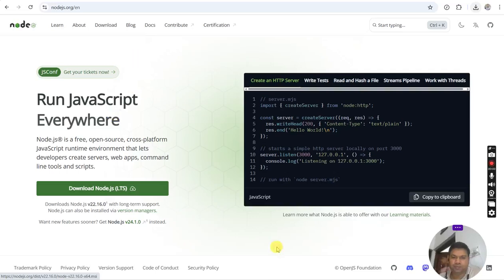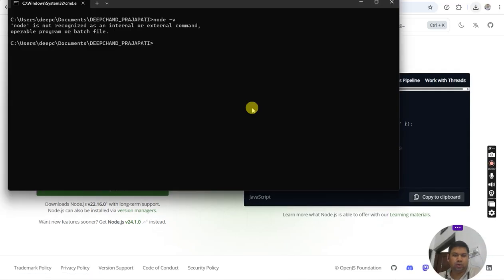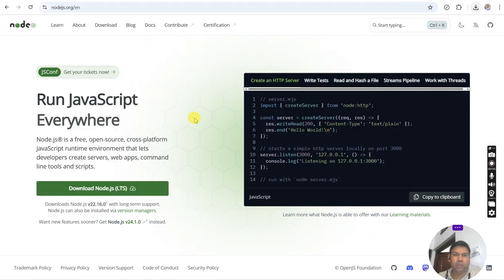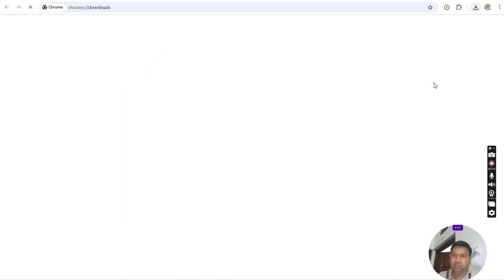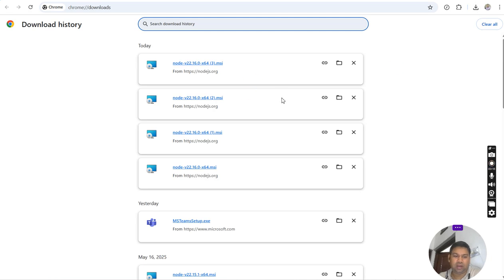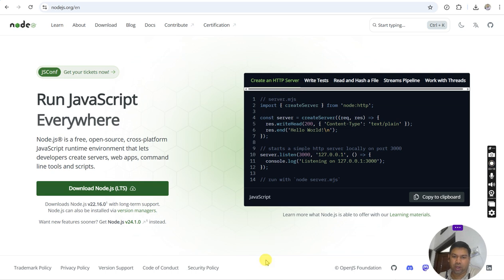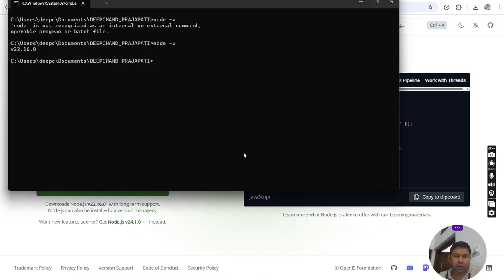Node.js on Windows system. Right, so our Node.js is already installed here. You can check that it is installed, version 22. So it is very easy. Just go to the nodejs.org website, download this file, and after downloading this file, just click on that and click next. It will be installed, and after installing, you can check the node version.